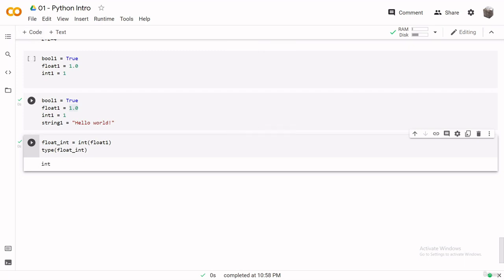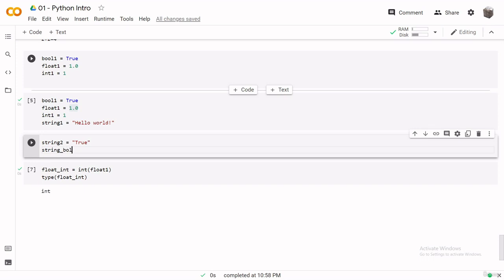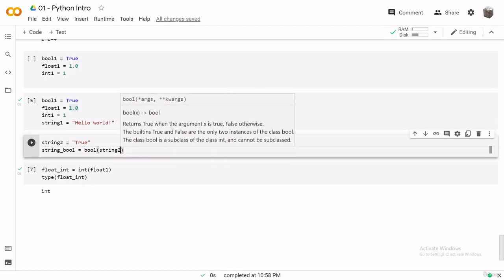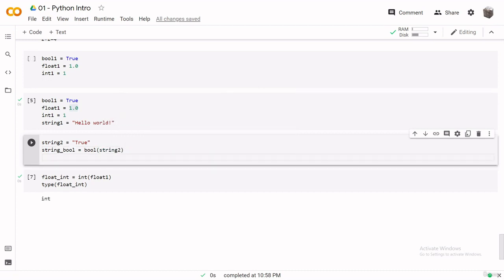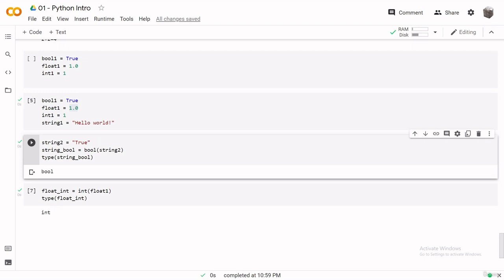Now, you can do the same thing with many other types of keywords. Let's take, for example, the boolean. Let's say we have a string here that says string2 equals true. If I do stringBool, and we convert the string into a boolean, we can do the bool keyword and use string2 as our argument. Now, just to make sure that this argument is in fact the right one, and that we actually get a boolean as the resulting data type, let's just quickly check. And there, as you can see, we've gotten bool.